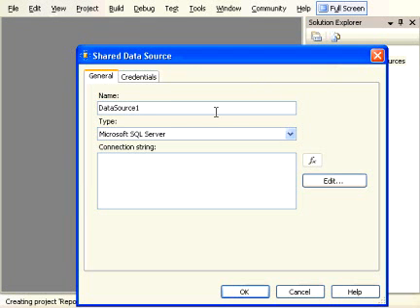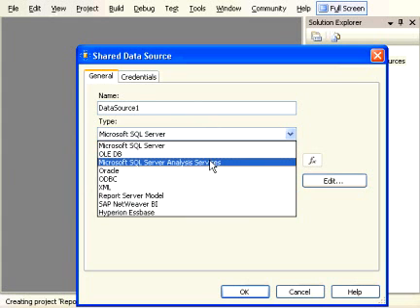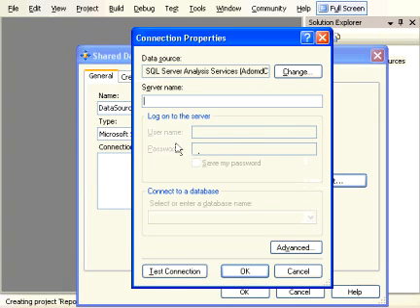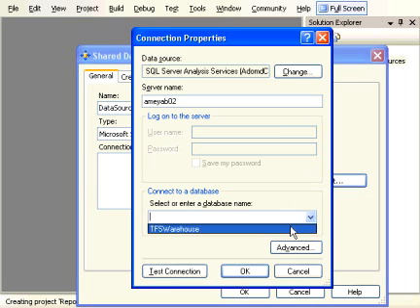I'll add a new data source. I will choose the SQL Server Analysis Services driver and connect to my database that hosts the TFS Warehouse Cube.